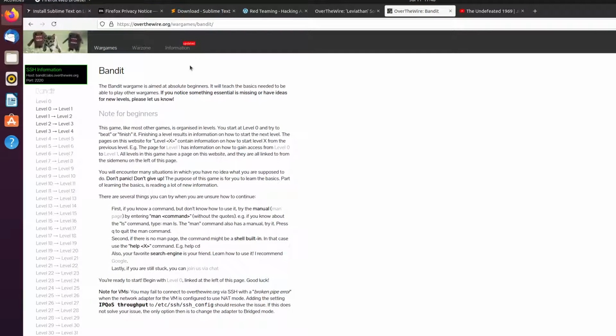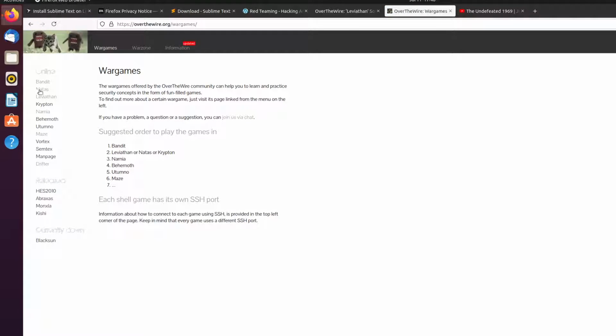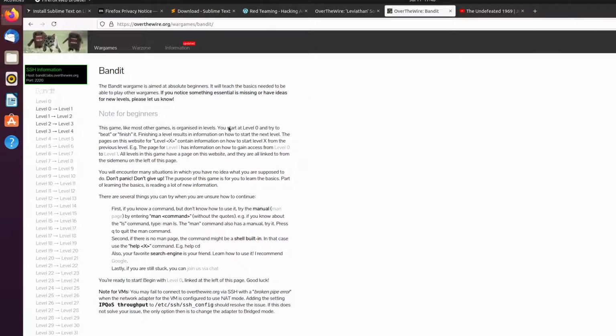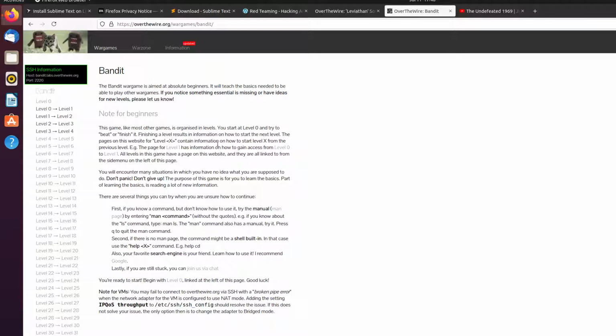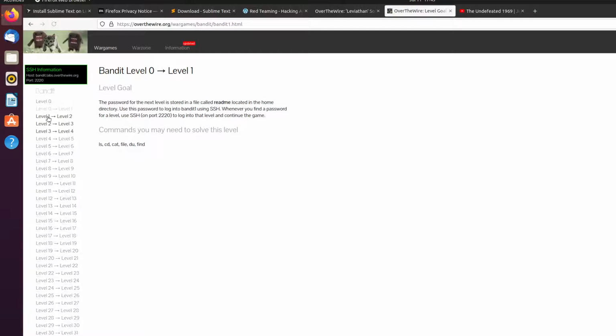To start off, you just go to overthewire.org, go to War Games here, and then you click on Bandit, right? So this just gives you an intro to everything. We don't really need to worry about any of this. But what we're going to do is start off here, level 0 to level 1.